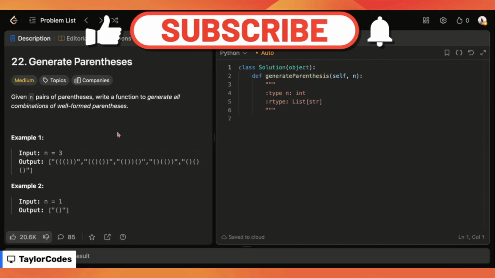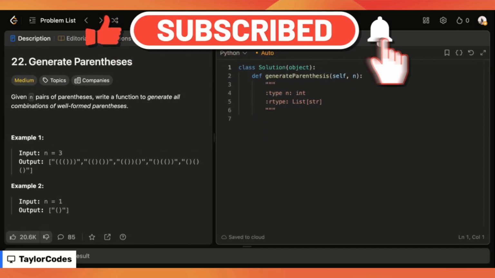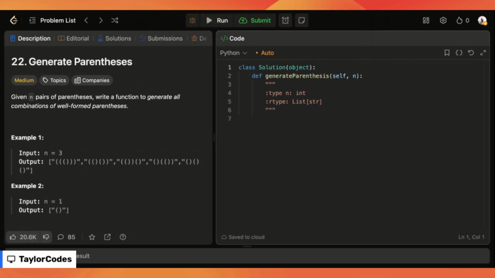Today we are solving question 22, Generate Parentheses, on LeetCode. In this question, we are given an input called n, and we are tasked with returning all of the possible ways of valid parenthesis inputs, and then returning that as one array. So let's go ahead and get into the code.